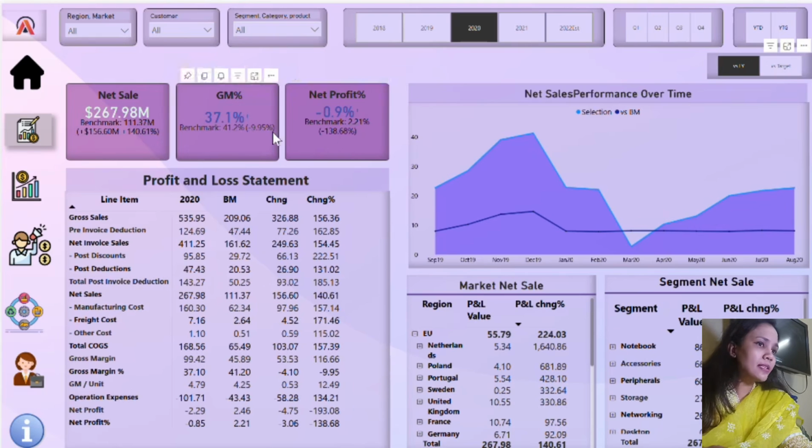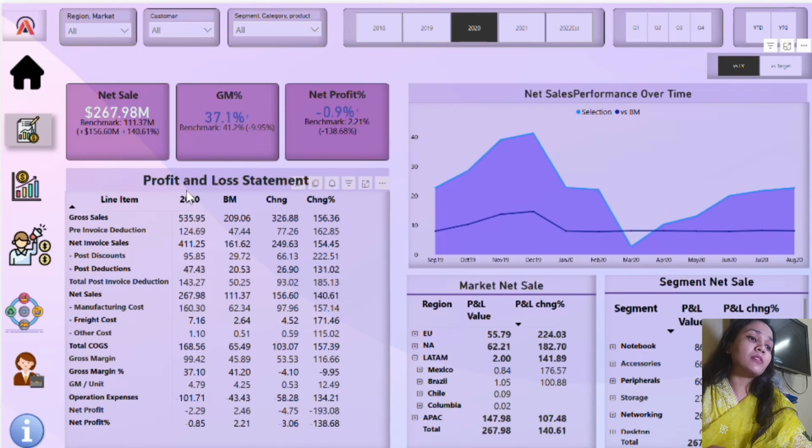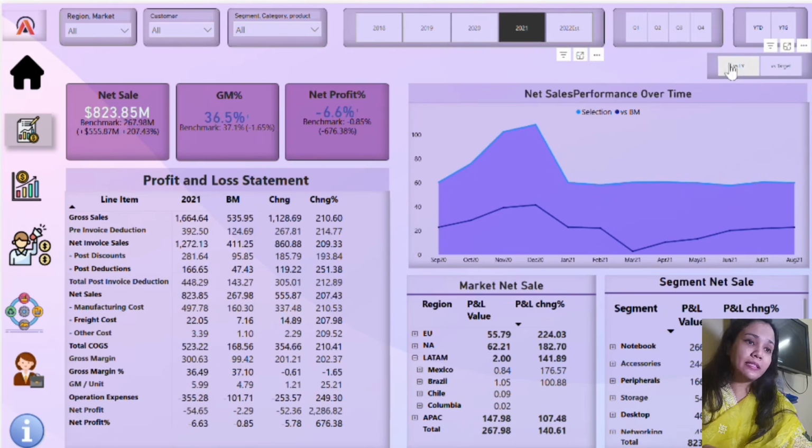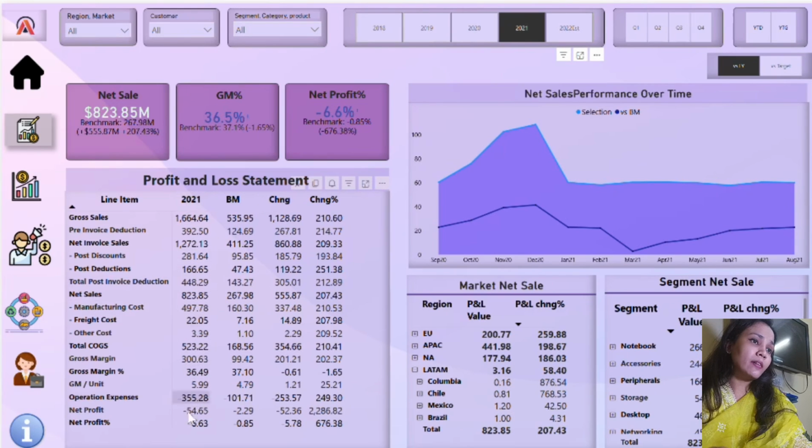Okay, so these three cards, and on the right hand side, as you can see, this is the area chart of net sales performance over time. On the right hand side at the bottom, these two table metrics: one is market net sales and the second is segment net sales. On the left hand side, the profit and loss statement. So I have already selected 2021 and last year, so it's showing 2021, what is our profit and loss in 2021 and our benchmark as well, and the changes, what the differences are, and this percentage is showing.